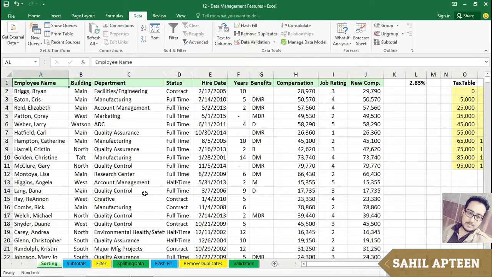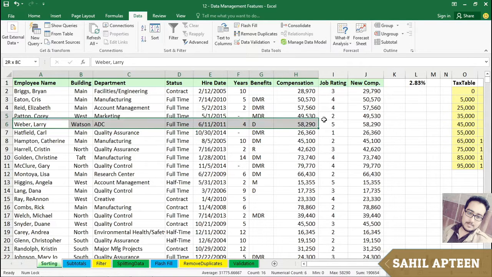Sorting most of the time for most people means rearranging the order of these rows. And if we sort, we want all the information for a single person, for example, Larry Weber here. We want this row to move up or down into its appropriate place based either on what's in column A or column C or whichever column we want to sort by. Most sorting means rearranging by rows. There is an option to rearrange by moving columns left and right.